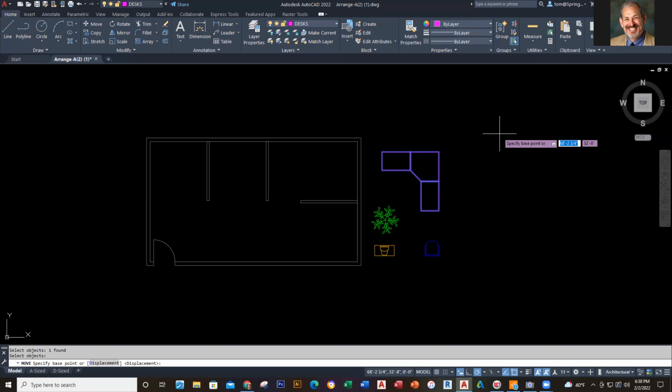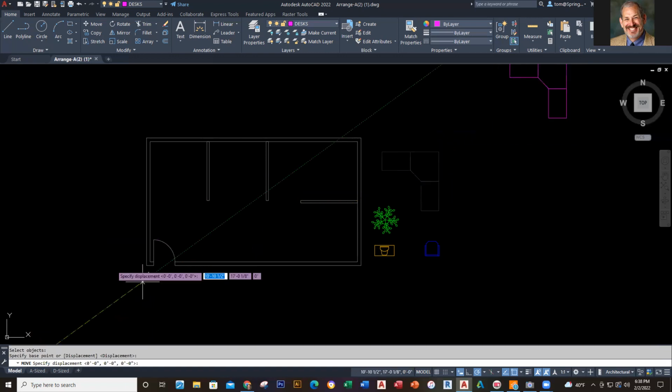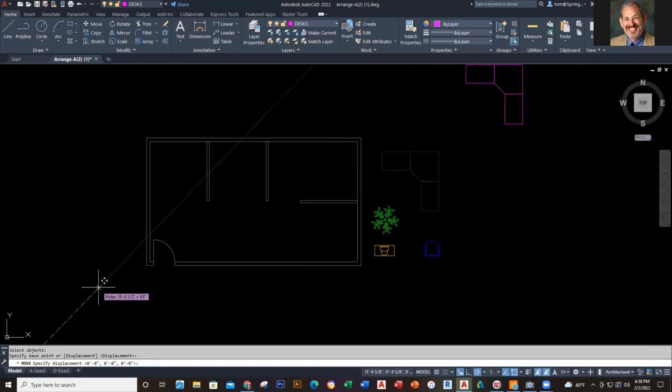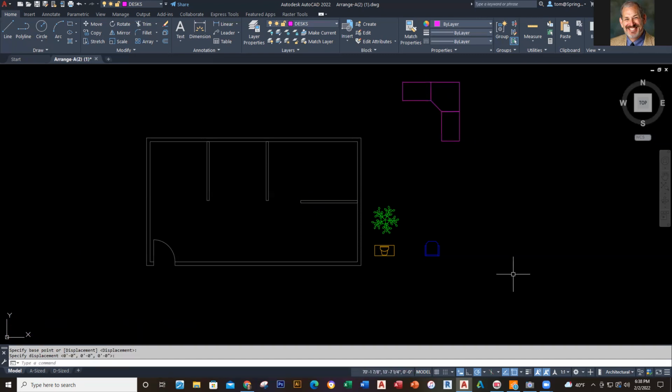Now let me show what happens if you pick the wrong base point. Let's say I just hit my enter key for the base point. I hit my enter key for the base point. And then, well, what's happening? Why is this out? I can't control this. Oh man, AutoCAD sucks. Oh man, you know, well, it doesn't suck. It's just the fact that you have to follow the prompts, okay?